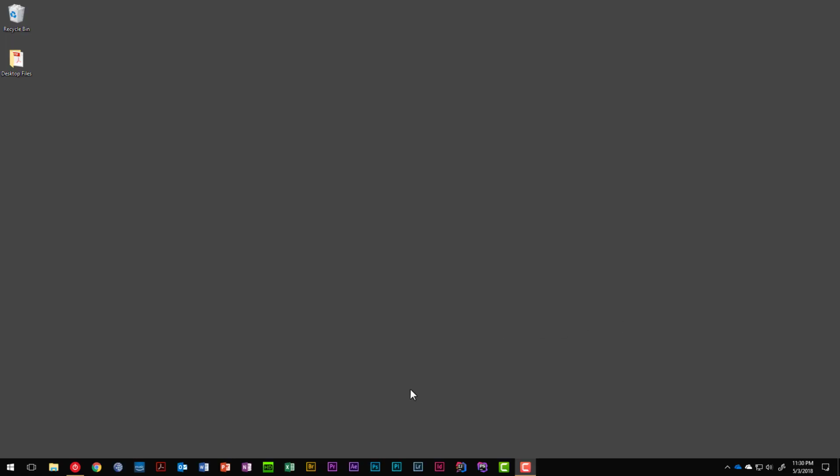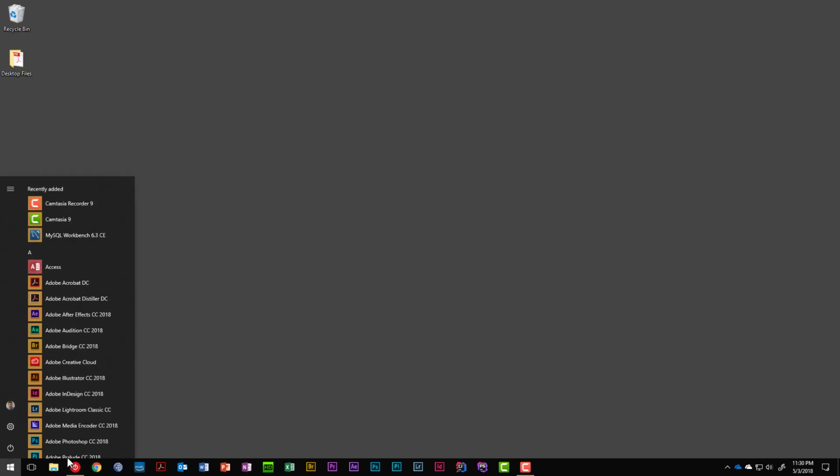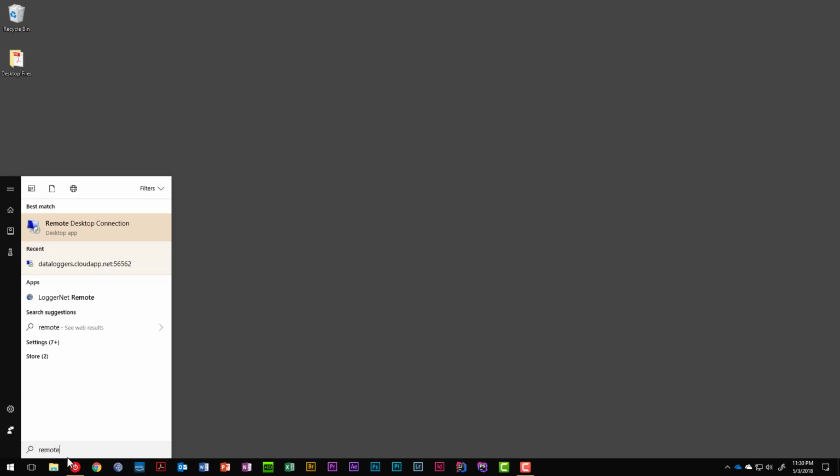Okay, I'm going to demonstrate how to set up Loggernet, RTMC Pro, and CSI Web Server. And I'm going to set it up on a new instance of a Windows Server virtual machine on Azure. So let me start by showing the setup that I have running right now.